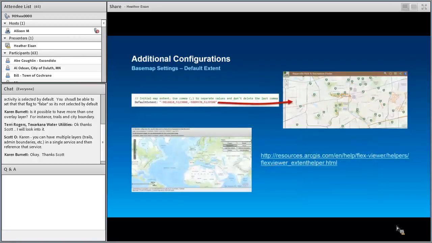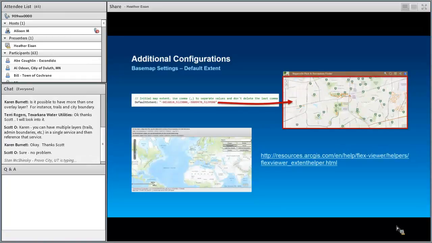Next is the default extent settings, which allows you to define the geographic area visible when the application initially loads. The extent helper allows you to define your extent using the search text box by searching for a city or county, or you can use the zoom level slider to zoom into an area. Either way, once you've defined your extent, you can go ahead and copy and paste those values into your configuration file. Sorry.